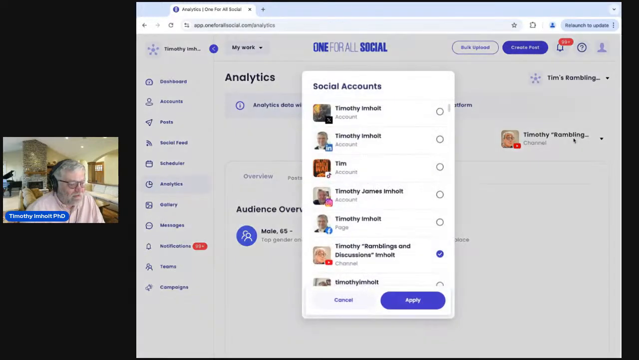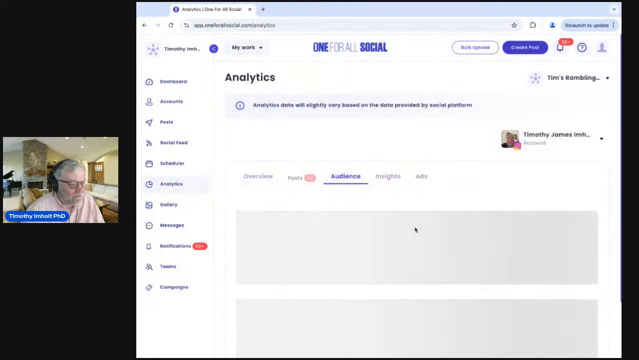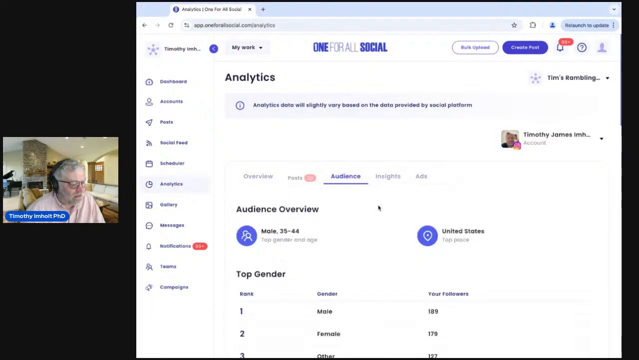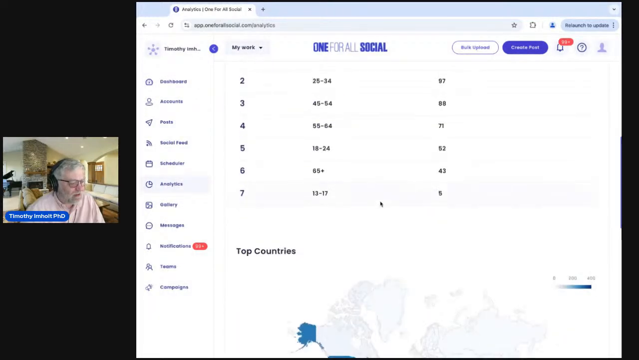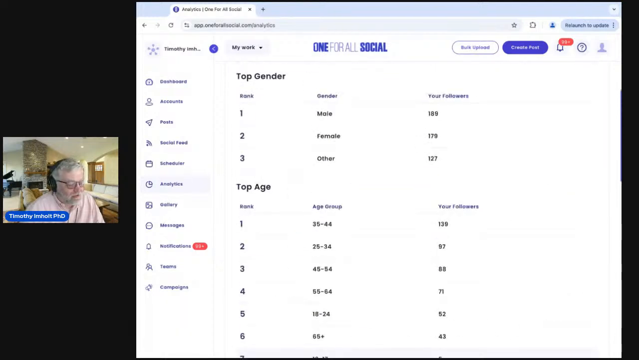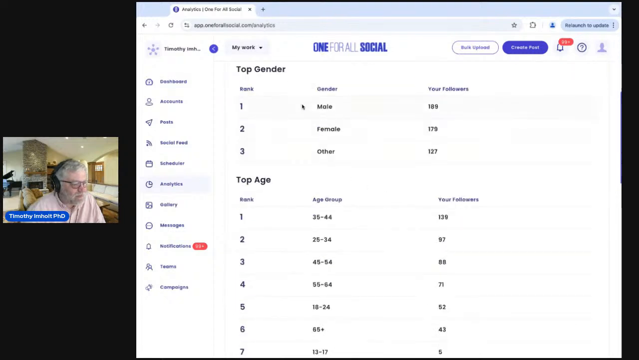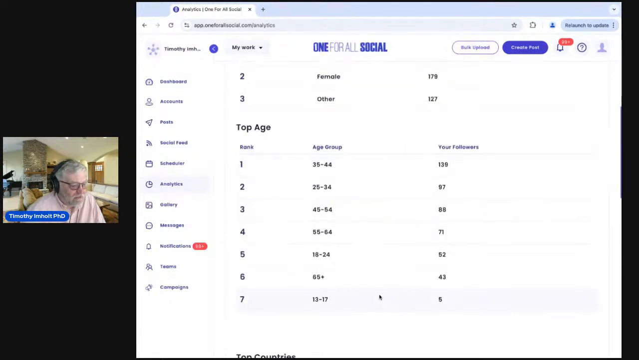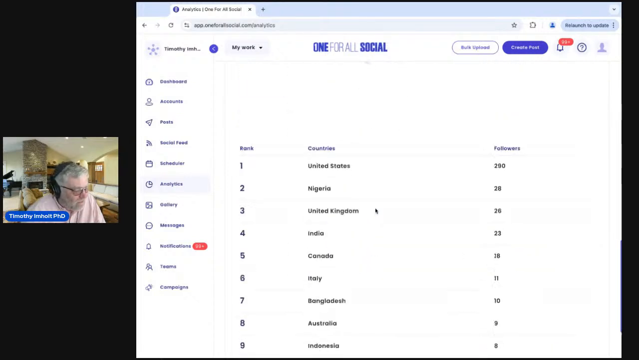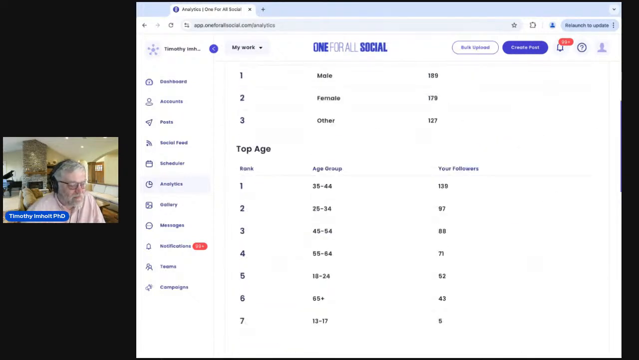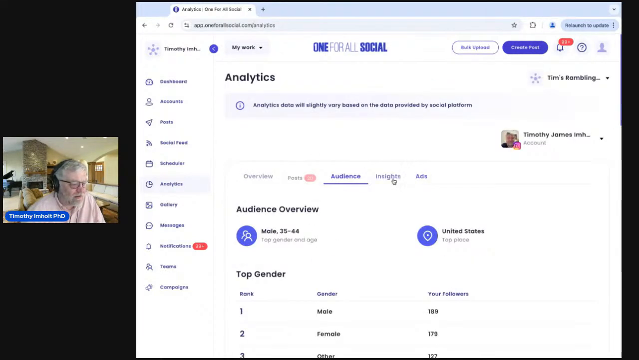Audience demographics. This is one that causes some people some concern. We had one user we were doing a demo for, and they looked at their demographics and they were like, oh my gosh. But the thing is, it tells you where you're strong and where you're weak. So if you look at your audience, this is my audience for Instagram. You can see what your top gender is. You can see the best age groups that follow you. You can see geographically where you're doing well, and fun things like that.